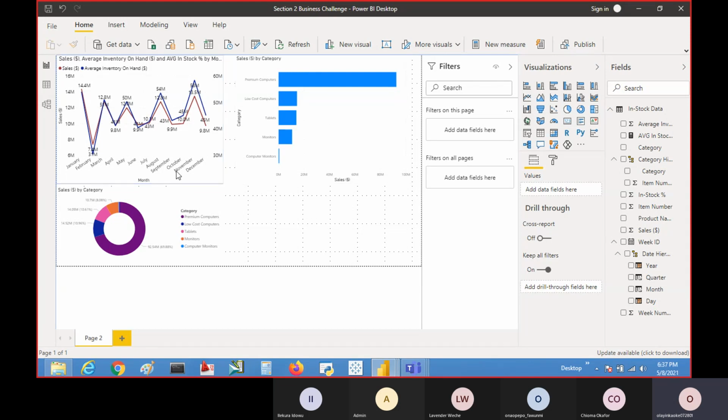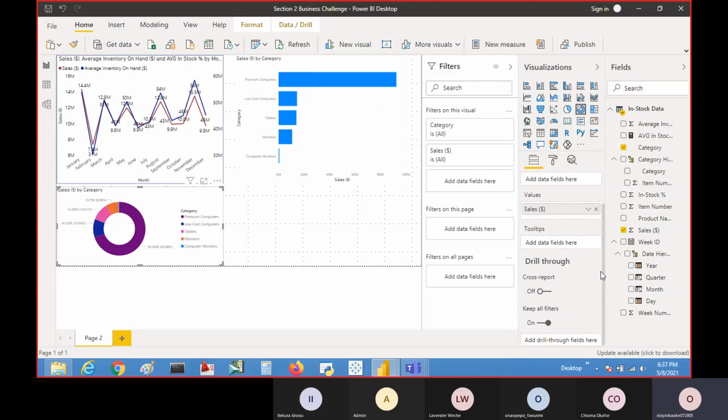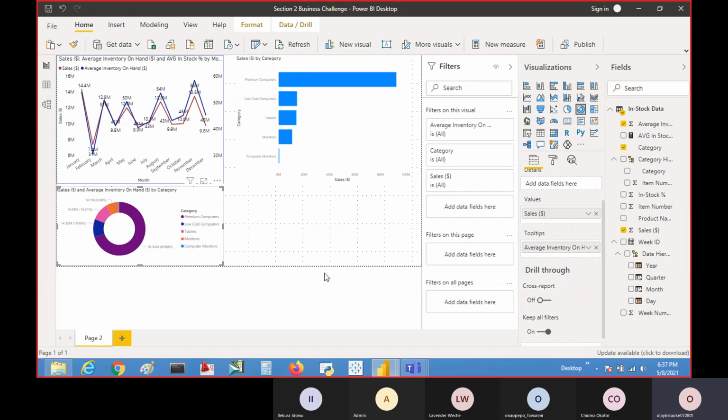So basically that's it. If you need to edit this chart too, you will come here, and as usual, you can still add something else to your tooltips here. For example, if you add average inventory. So the tooltips here.